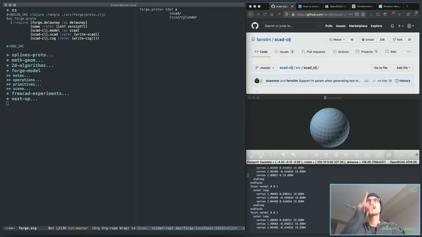Okay, so here I just want to try the difference function, which basically subtracts two solids from each other.